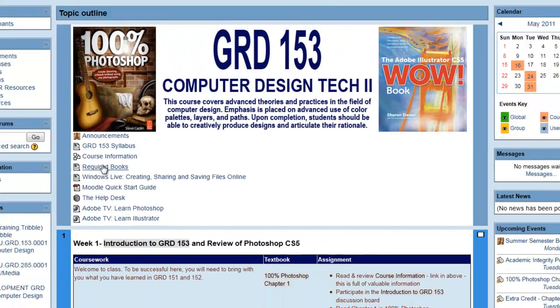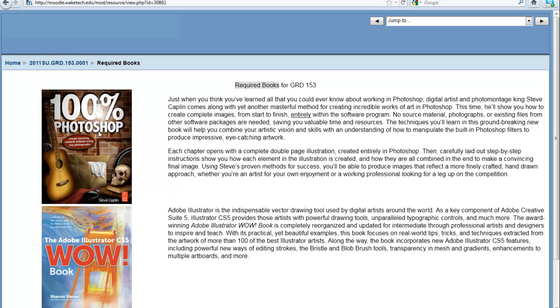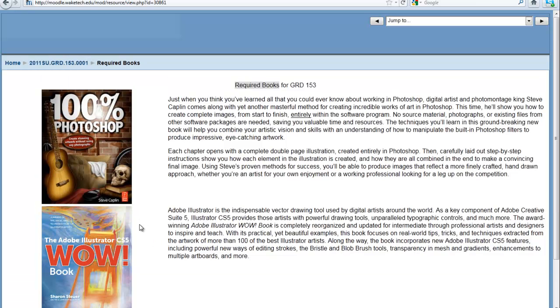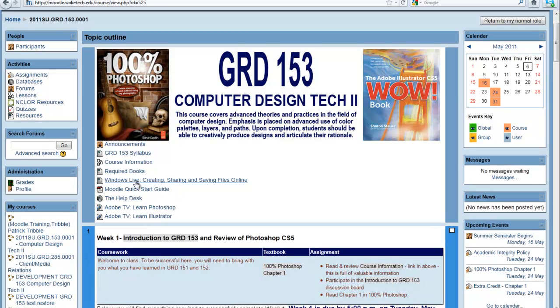Your required books. Starting the first of the class, you need to have your Photoshop book. The Illustrator book we'll start using the middle of the semester, but if you get behind because you don't have your book, it's going to be very difficult, if possible at all, to catch up. Then you've got Windows Live. If you don't currently use your Windows Live account that you have through Wake Tech, this might be a way to save your files when you're working from place to place.